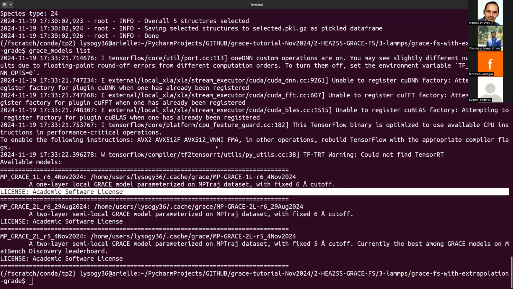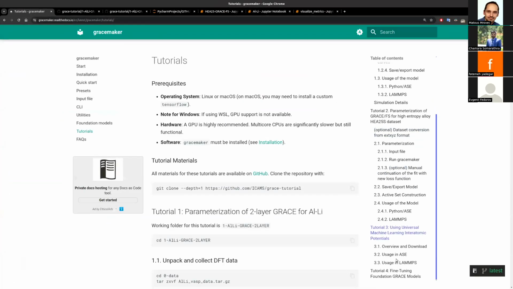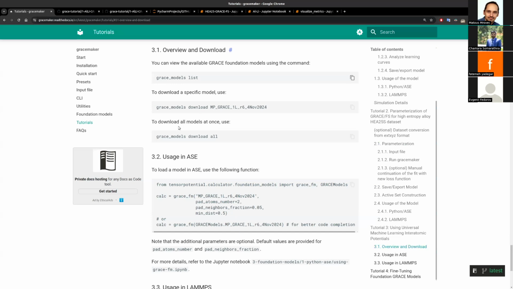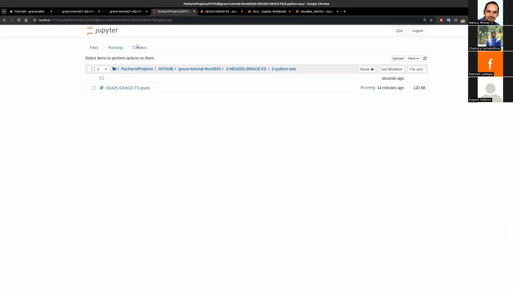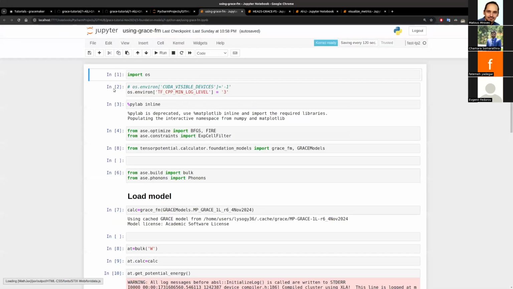Okay, so let's go to the tutorial page. You can, once again, download all the models. They will be downloaded to your home folder, .cache/grace subfolder. And you can use them in ASE. For example, I would demonstrate the foundation models in Python ASE using Grace FM. You can use them in ASE just by creating a calculator from that. It's nothing more than, as we have seen before, all these foundation models are just TensorFlow SavedModel format. They just have a special location on your computer.